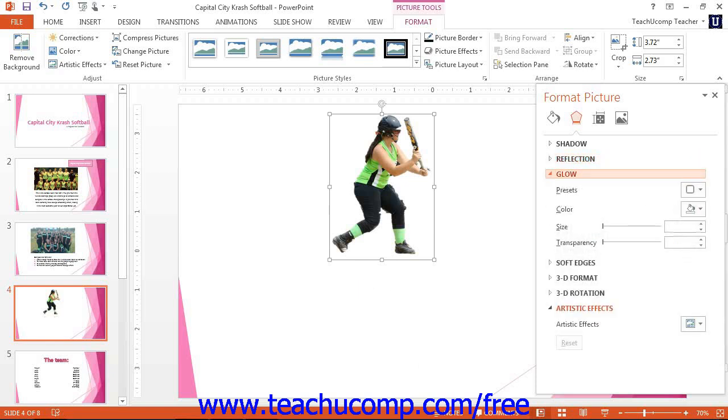You can click the Glow category grouping to expand it and display the options you have for applying or altering any glowing effects applied to your selected image. You can apply a preset glowing effect by selecting one from the preset drop-down.